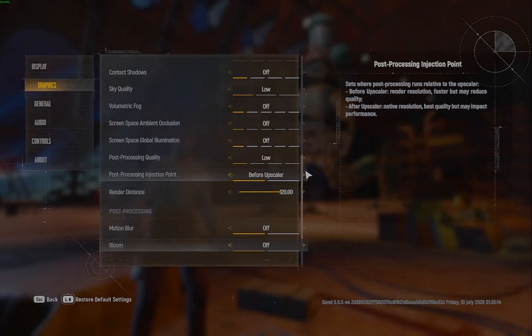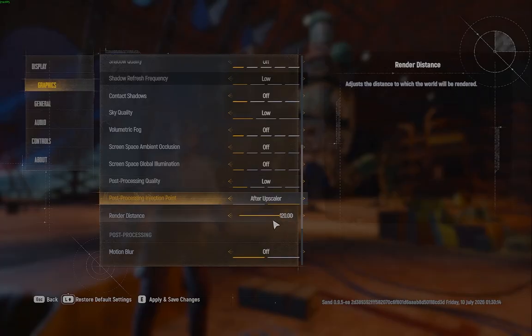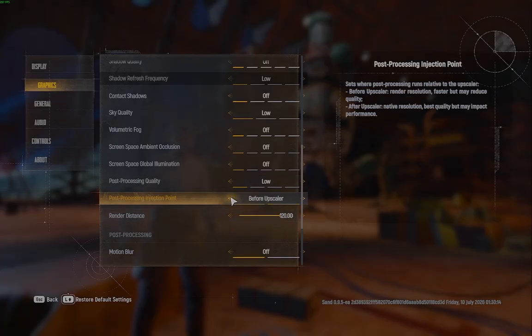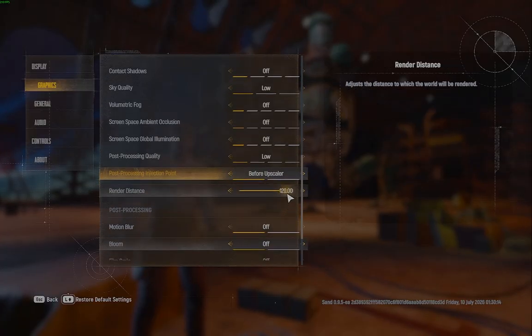I have this on before upscaler. You could read what it says on the right. It says faster but may reduce quality, or best quality but may impact performance. This would have less performance. This has better performance. Render distance, I max it out. I never really saw much of an FPS dip, especially with how big of a map there is. A lot of stuff spread out.